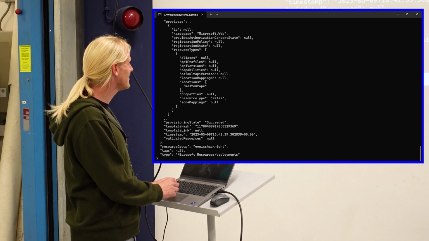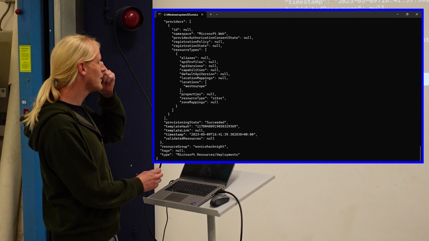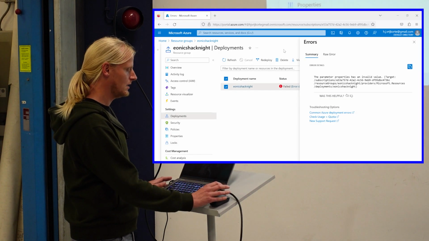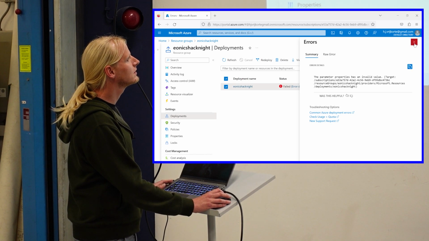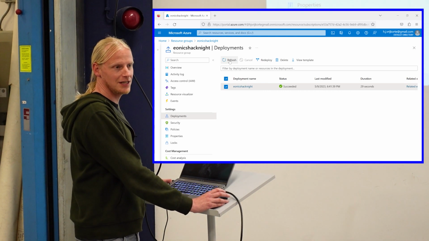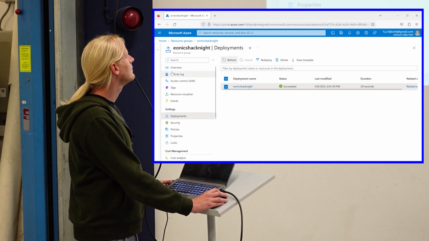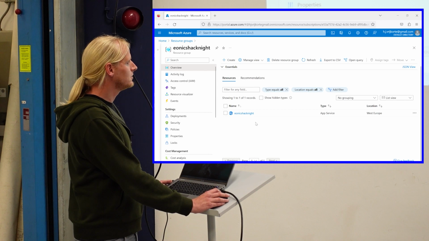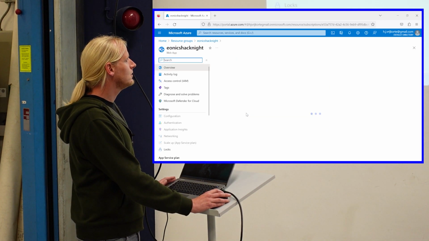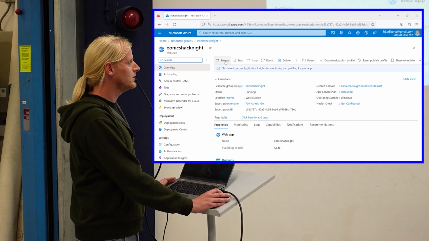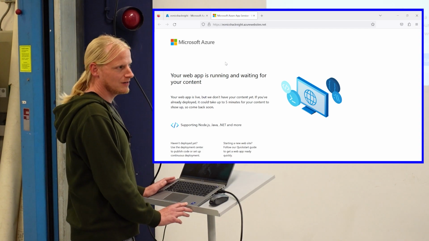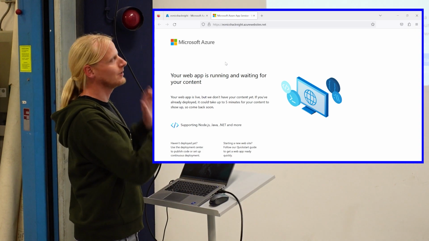It's actually done. So if it succeeds, you get this kind of output. And we should now in the Azure portal also see a successful deployment. So if I close this and refresh, the deployment has succeeded. If I go to the overview, you also see that there is now an app service resource. If you click on the app service, you can go here to browse and see what's running over there. Well, I did not deploy any code, so it just says this.